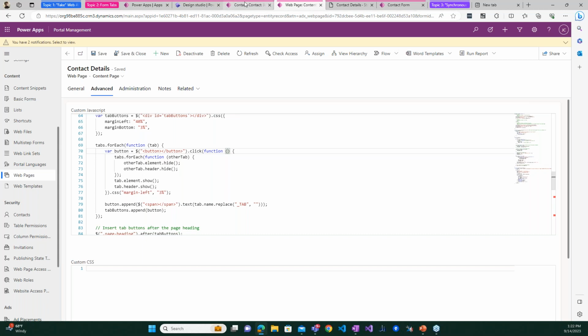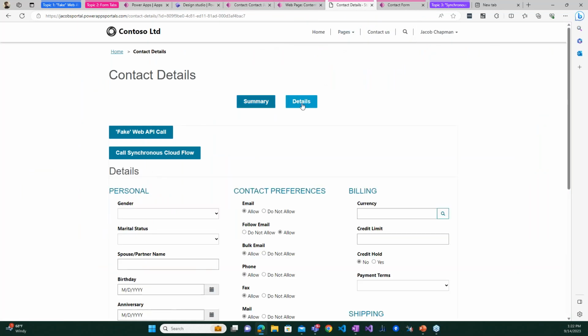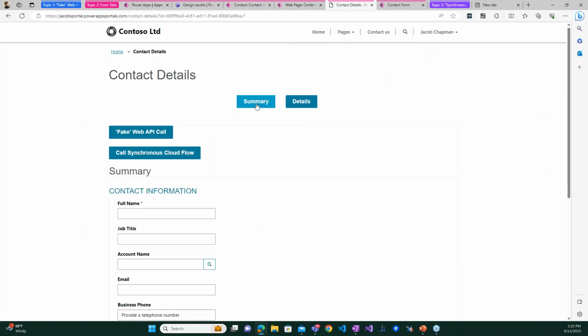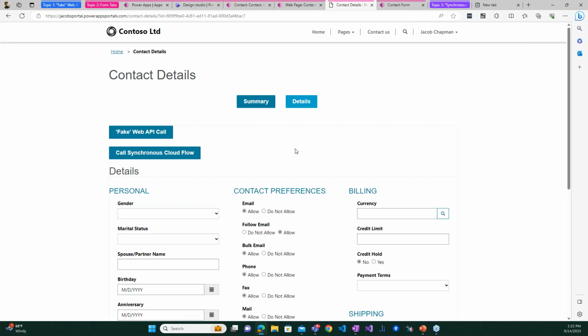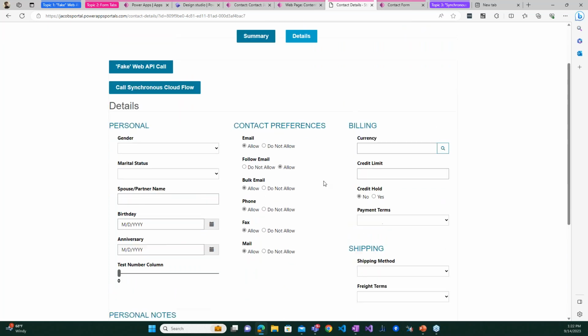So I'll demonstrate this now on the portal side of things. If I go back to the contact details page, I can click on each of these buttons and it's going to show me each tab as it would inside the CRM.